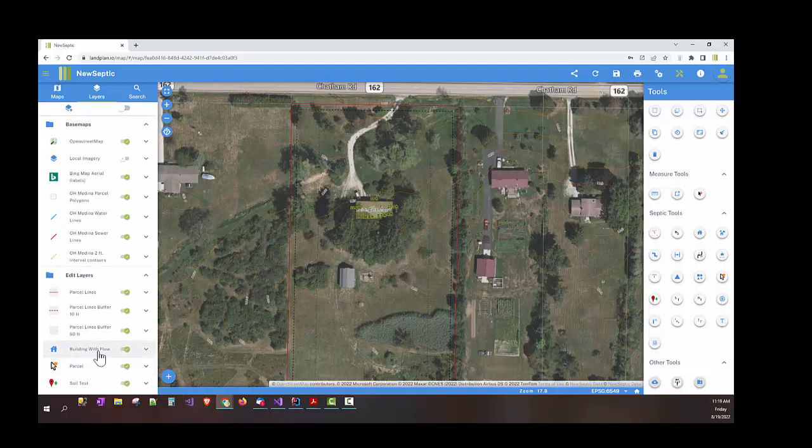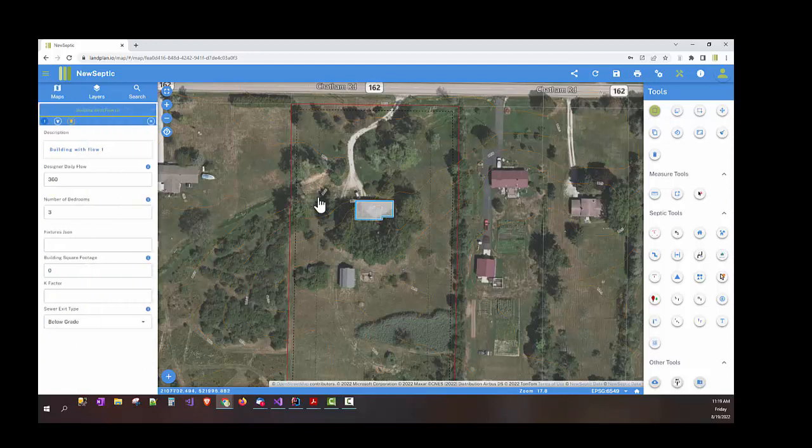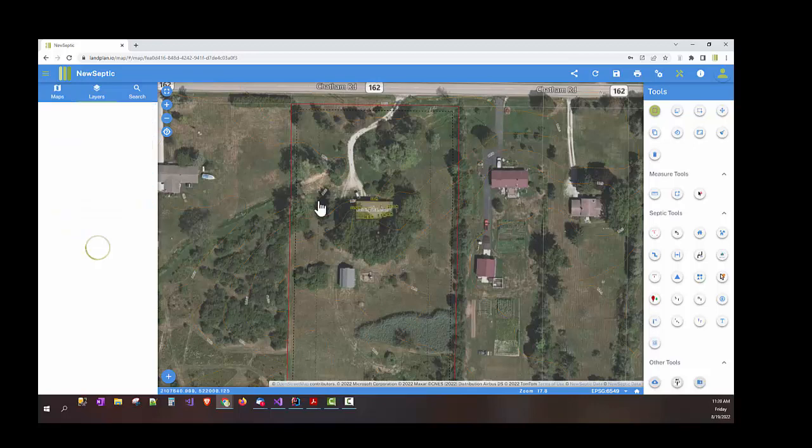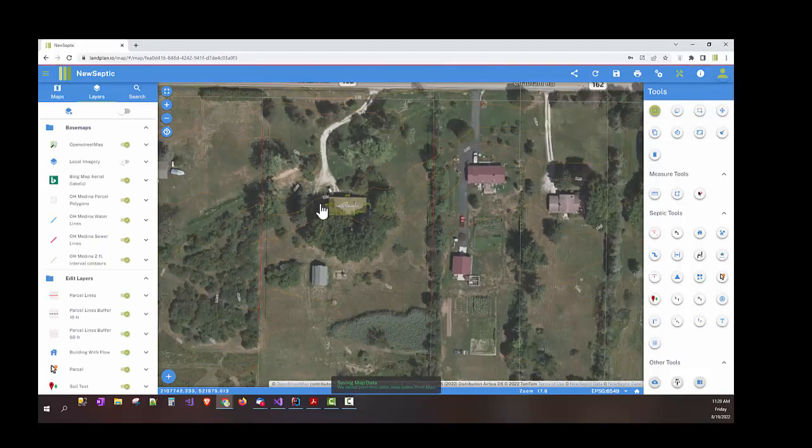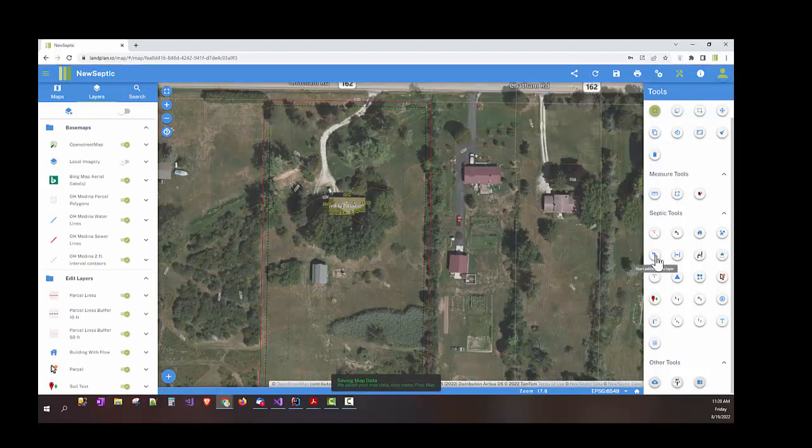Now we can see our building with flow is over here on the left on our layers. You can select that building, and what we do now is we have every feature you draw within the Septic tools. We have properties that can be seen that are stored with that feature. So we have our bedrooms and our daily flow. You can change any of that info here. This will populate and sticks with your design. You don't really have to worry about that. You can just keep on moving through your plans.